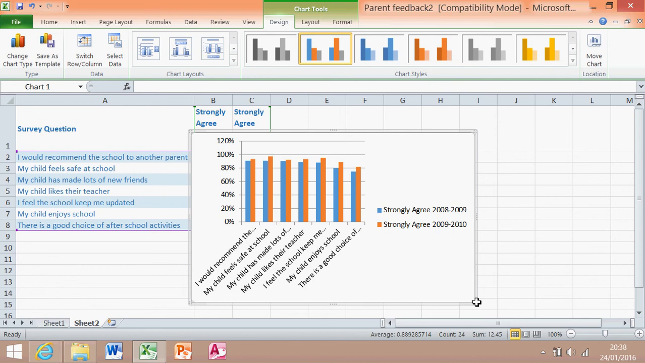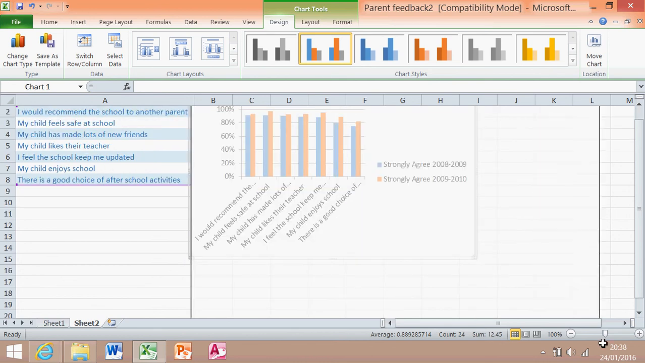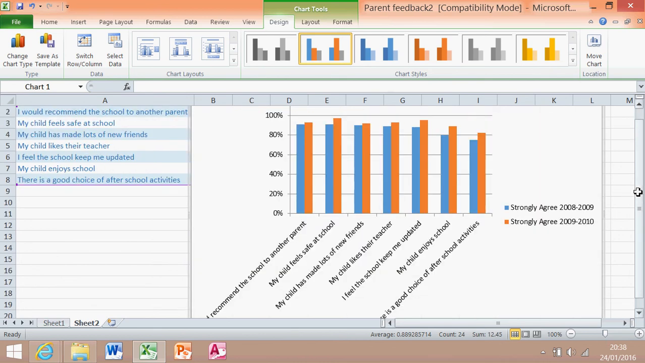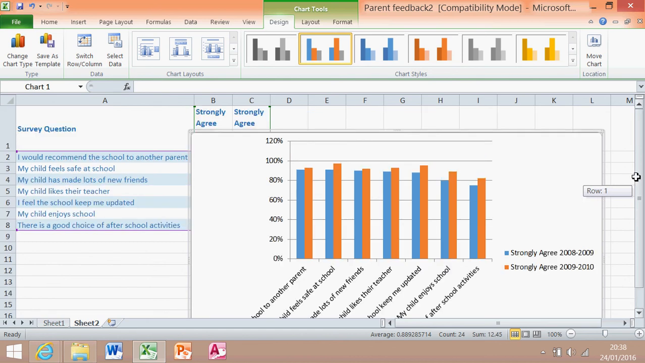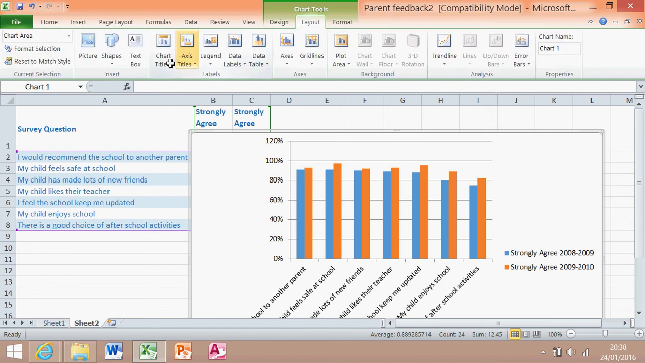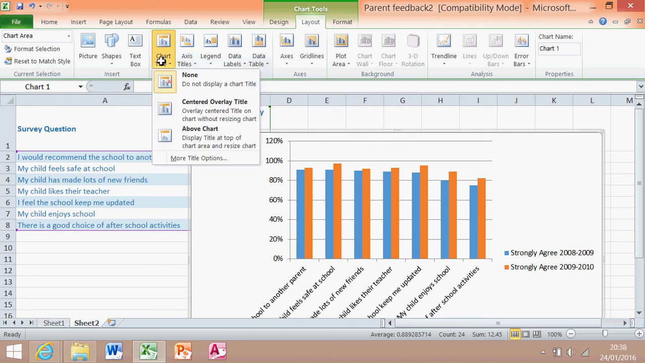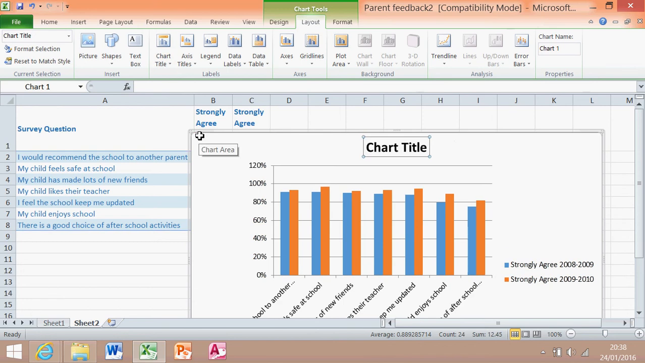Now it could have been a bit bigger because it can't fit on those questions. Now all the questions fit on, so it's an improvement. Go to chart tools and layout, that's where you can add titles. You definitely want to have a chart title and axis titles. So I tend to do above chart and say parent feedback improvements, just something meaningful.